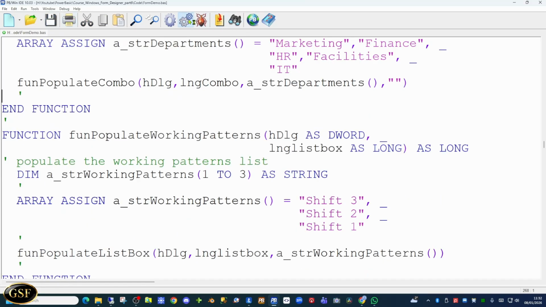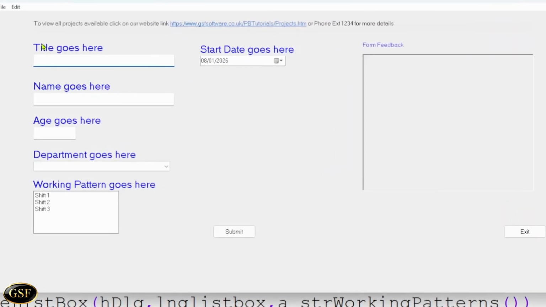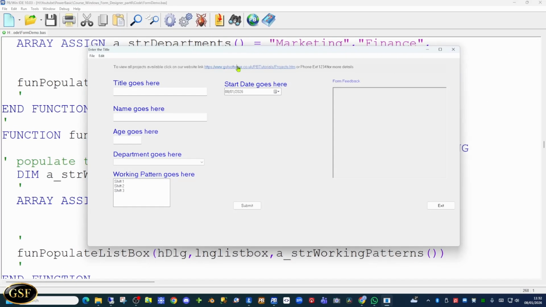So if we run the application now, it should run quite cleanly and has our details at the top of the dialog. To view all projects available, click on our website link, and the URL has been auto-detected. However, if we click on it, nothing happens, because we have not, as yet, put the event in the callback function, the event handler. So that is our next task.